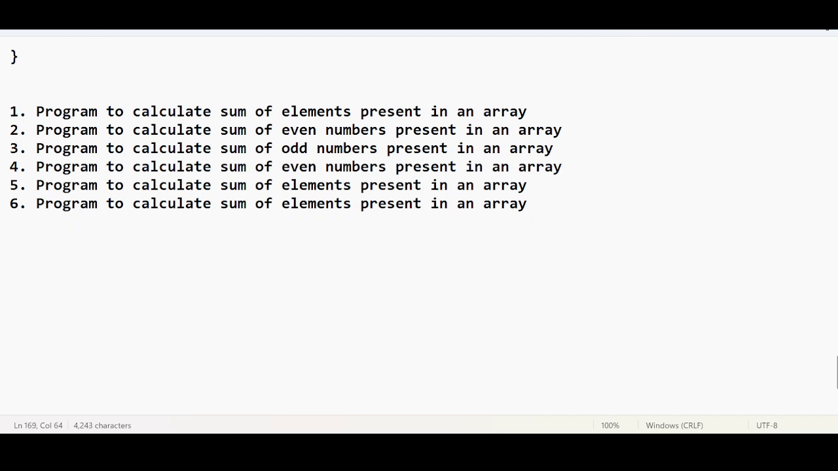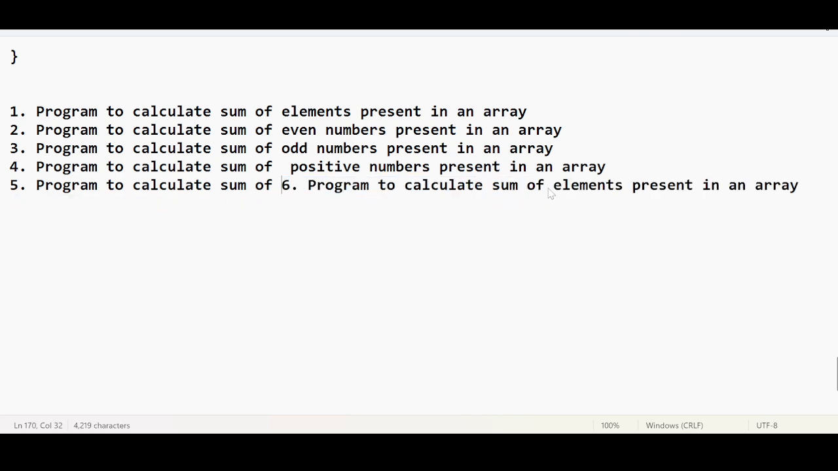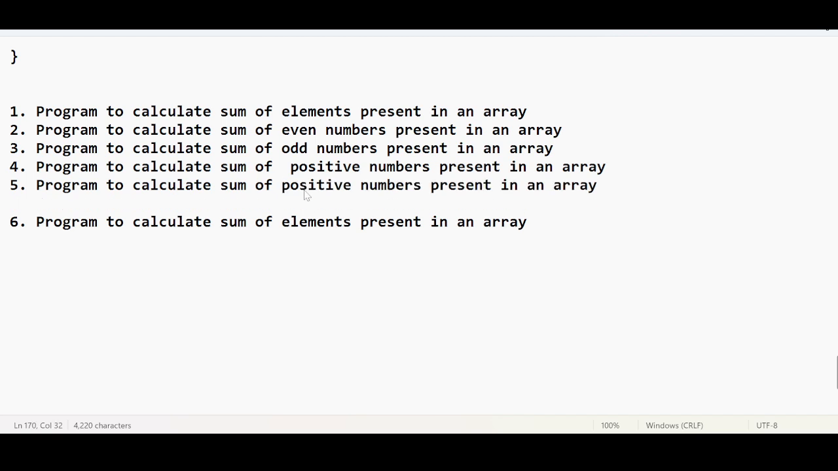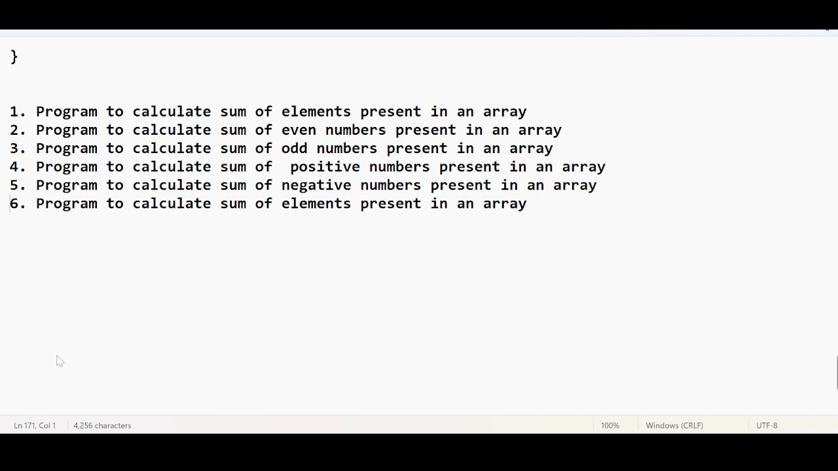Then program to calculate sum of positive numbers. Very simple, guys. All this coding part is very simple. We need to identify the simple logic. Program to calculate sum of negative numbers present in an array. Program to calculate sum of numbers that are divisible by 2 and 3.